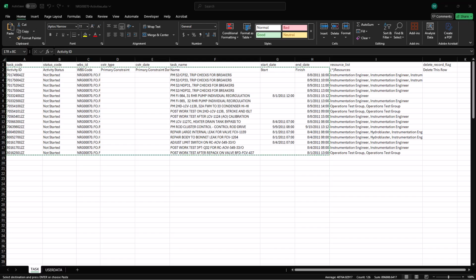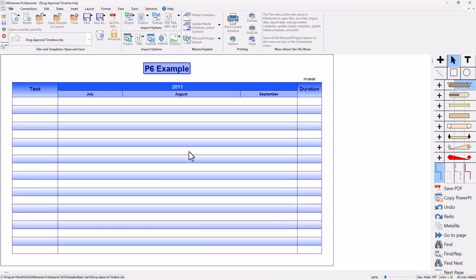And then I'm going to go over to Milestones. You can see I set up this example file right here, and this is the file that it's actually going to be placed into. So whatever file you have open, when you import from Excel, it's going to go into that file. So if I go to the File tab in Milestones and choose Custom under the Import Options section, so click on the Custom button and then Custom Import from Clipboard.